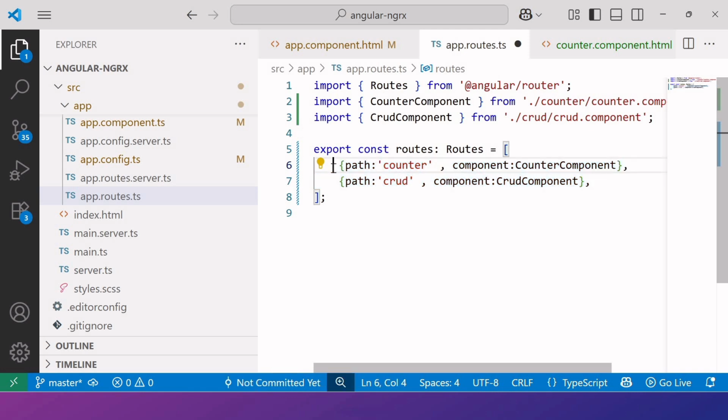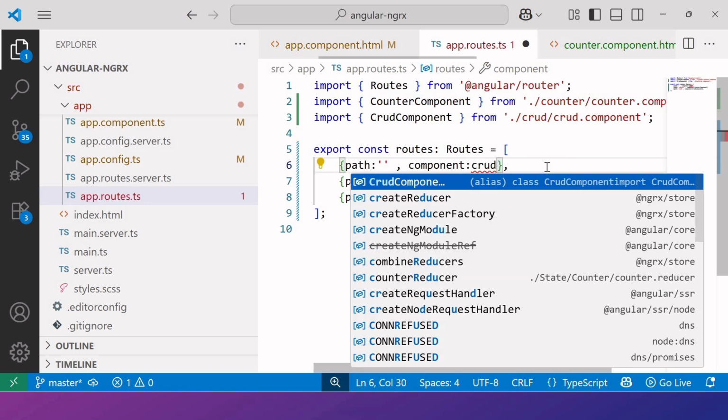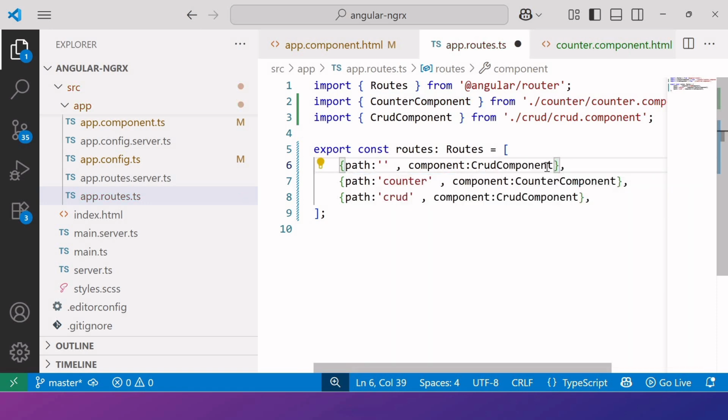Also, I'll add a default route that will render when we load the application. For the default route, the path will be empty and the component will be the one on which you wish to render your application. Since we are continuing working with CRUD operation, I wish to render my application on CRUD component. So here I'll provide CRUD component, but you can provide a login or dashboard component as per the requirement. So this is how we can configure the routes in an Angular application.